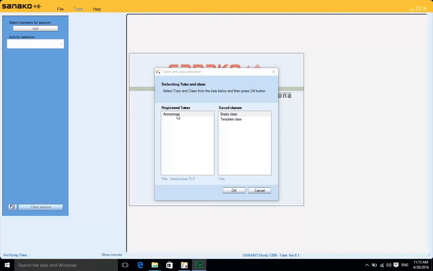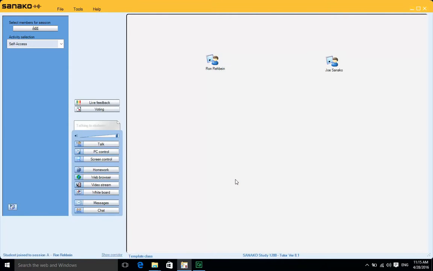You will want to make sure that you have anonymous selected and that you select template class. Make sure you select template class and not empty class. Hit OK, and the template will pop up.